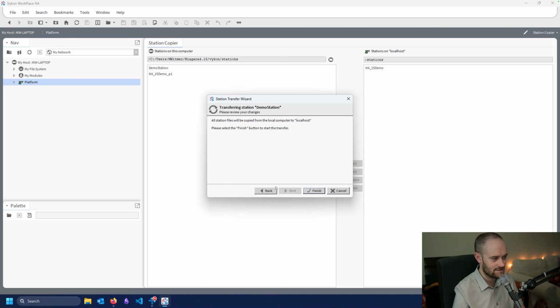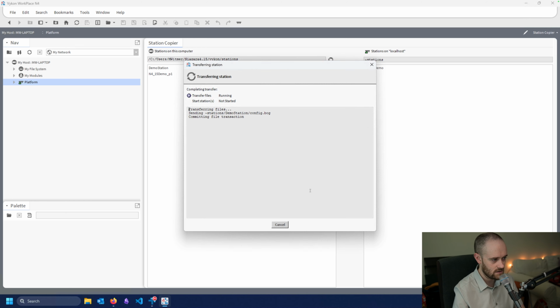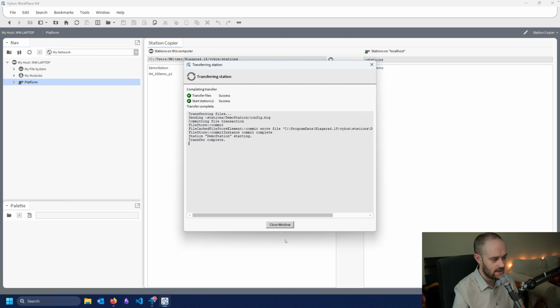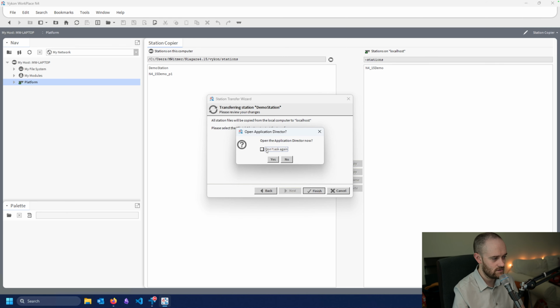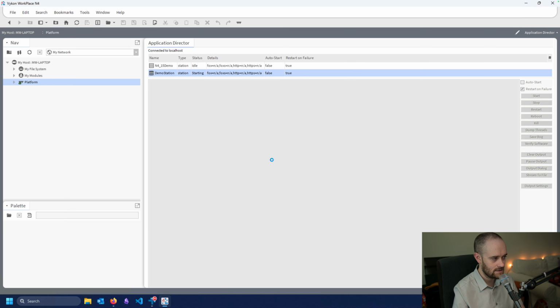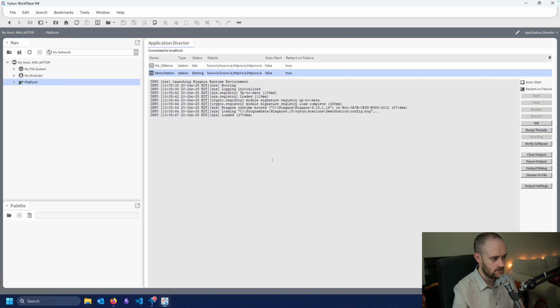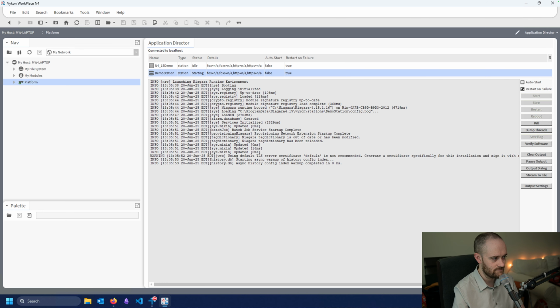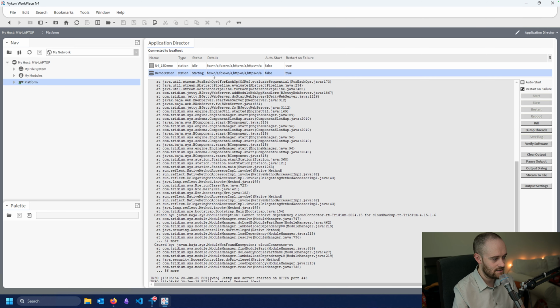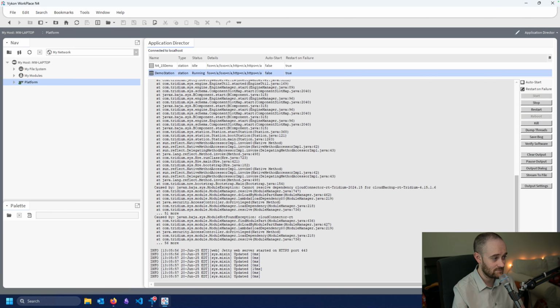So we'll hit next, and it's going to say that all of our files are going to get copied now to the local platform, and it has done so. So we'll close that window, and now we'll open up our application director, which is a function in the platform, and take a look at what we see. We can see that our station is starting now, and we don't have any ports assigned yet because the station hasn't started.